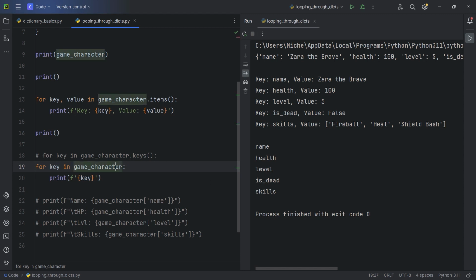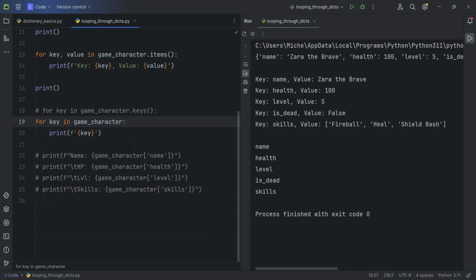But using the dot keys is more indicative of what's happening. In the future, I will simply be using the game character without the dot keys, but if you feel that using the dot keys is better for you to understand what's happening, then by all means use it. And of course, you can also loop through the values in your dictionary only.